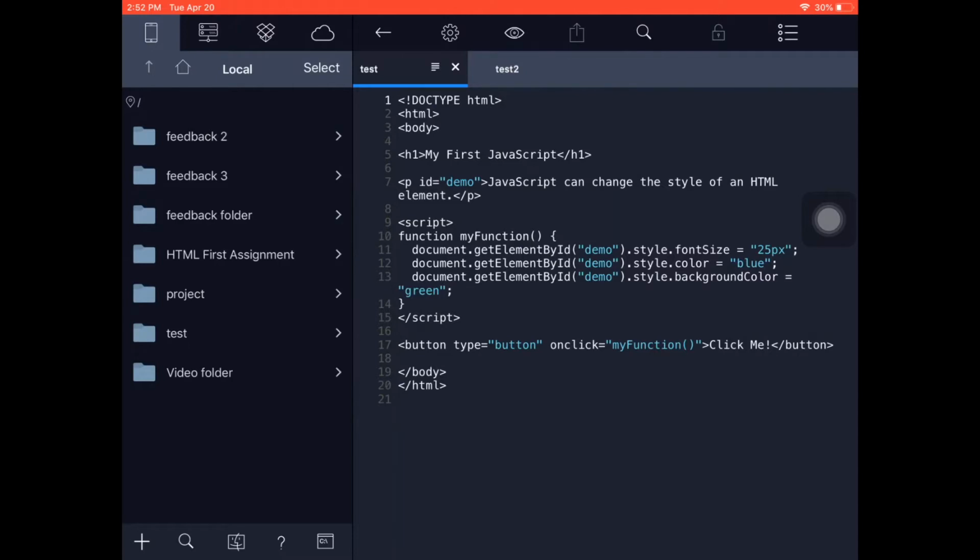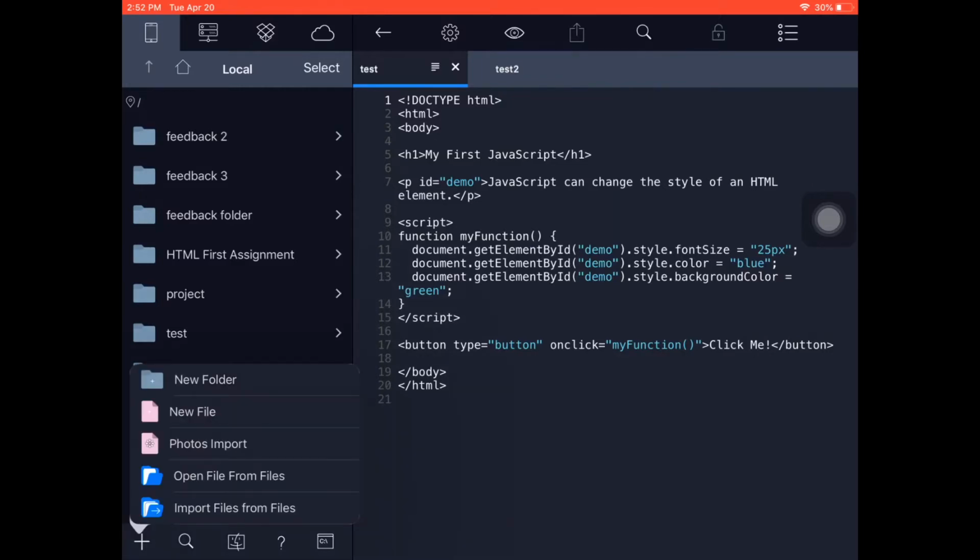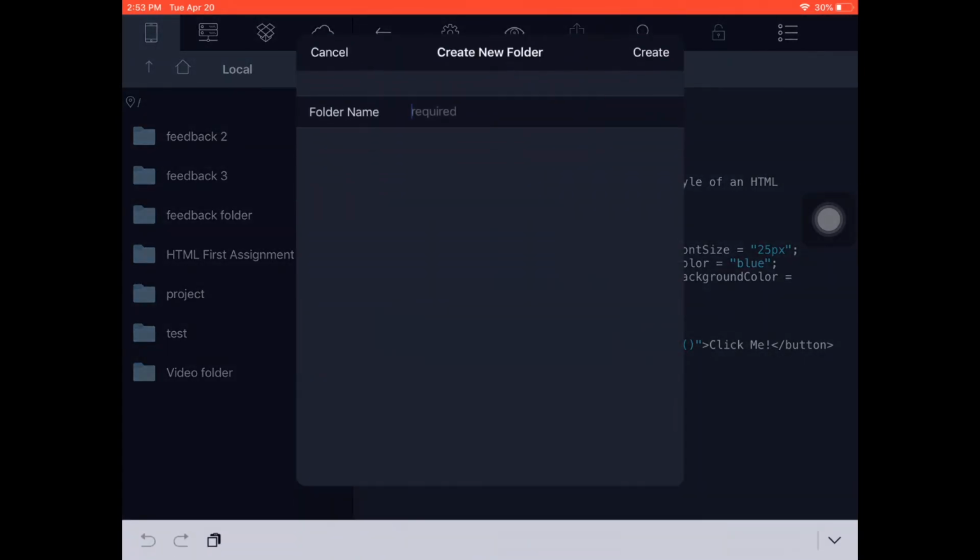So what I'd like you to do is click the little arrow in the corner. Once you click it, there should be about 5 to 6 options. I'd like you to click the option that's a gray folder that says new folder. And then you can name it whatever. So let's say you want to name it, I don't know, testing code. And then hit create.